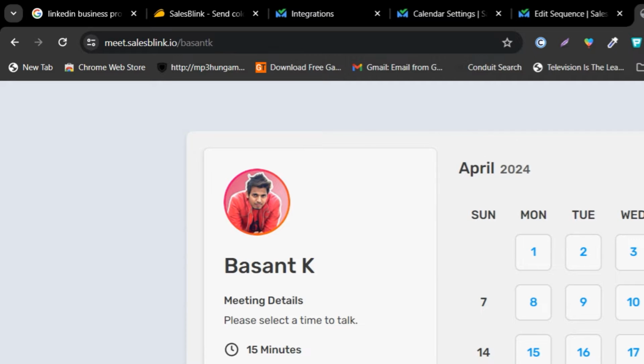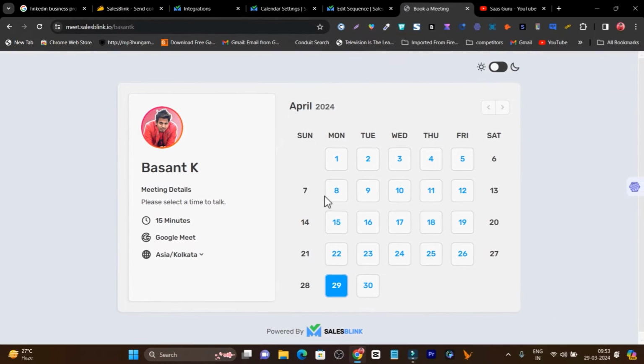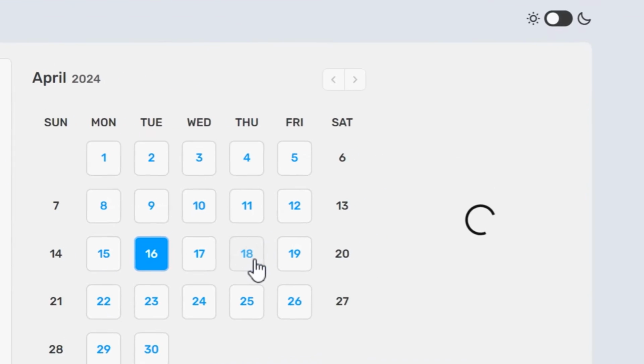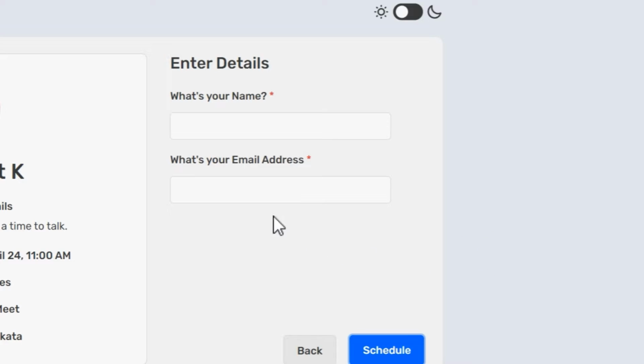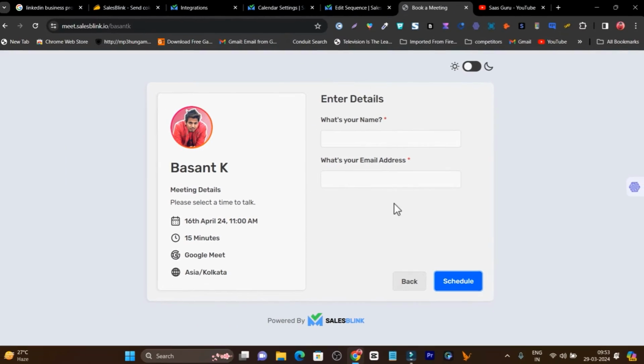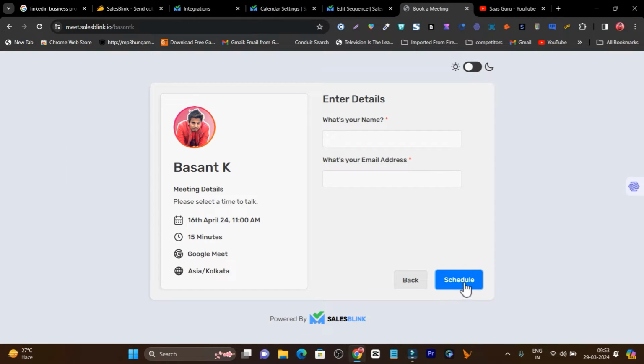You can also see there's a dark mode and a light mode option available. Whichever the visitor prefers, they can select it, and after that they can select any date to book, and your time slots will appear. They can select one here, enter answers to the questions you have assigned or other information, and after that they can click on schedule, and boom, your meeting is done.